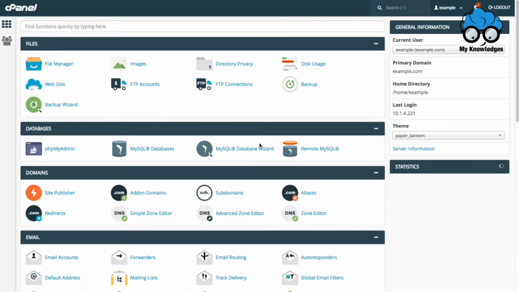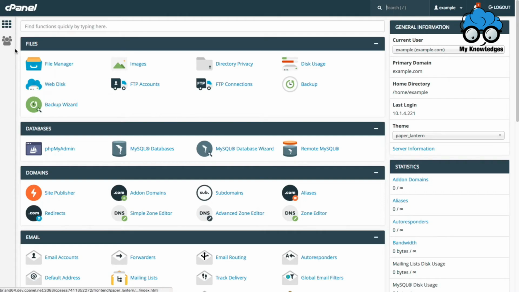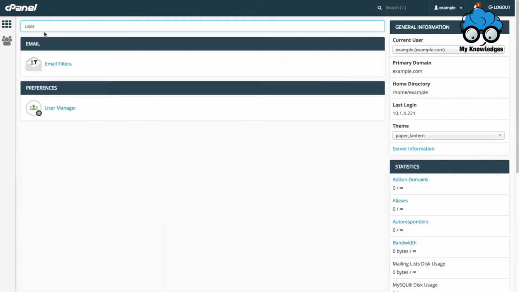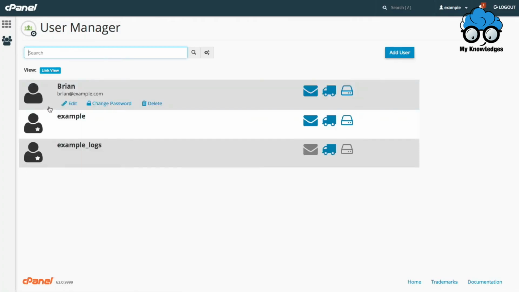Here we see the cPanel Home interface. To access the User Manager interface, you can use two methods. You can either click on the icon in the sidebar, here, or scroll down to the Preferences section and click the User Manager icon. The User Manager interface will appear.